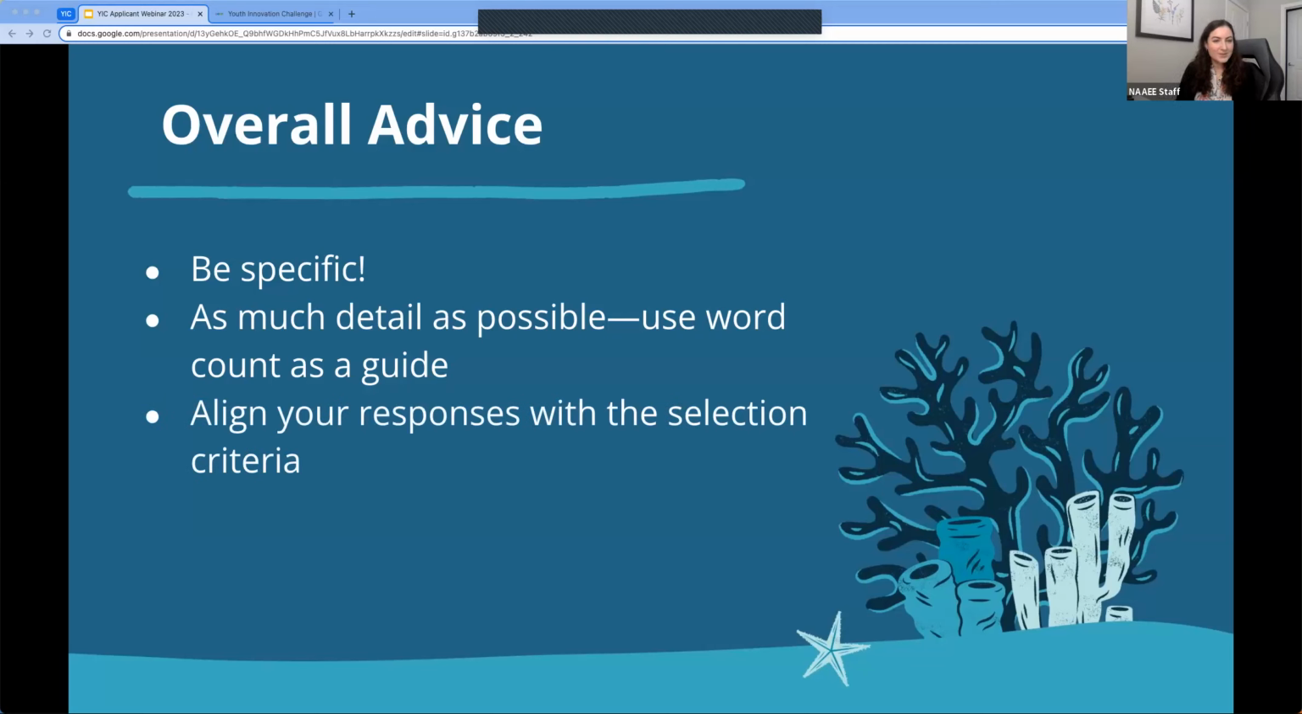And then align your responses with the selection criteria. We just talked through briefly all of the selection criteria, and the YIC applicant handbook also goes a bit more in depth about each criteria. So I encourage you to use that as your guide map, really read through those and use those to shape your solution towards the application.